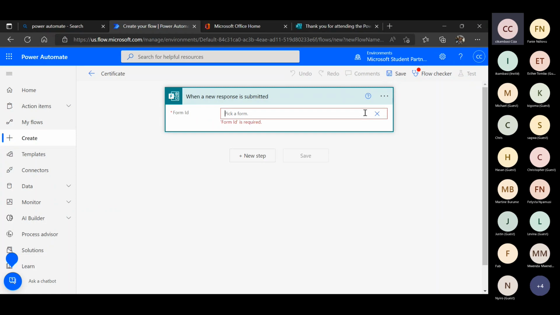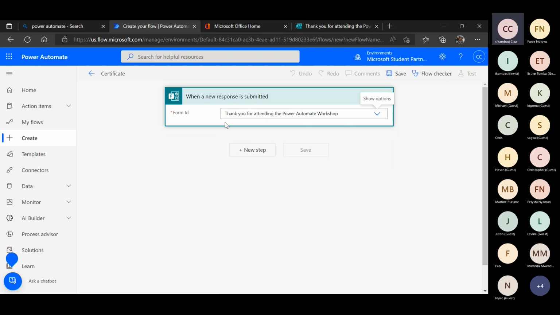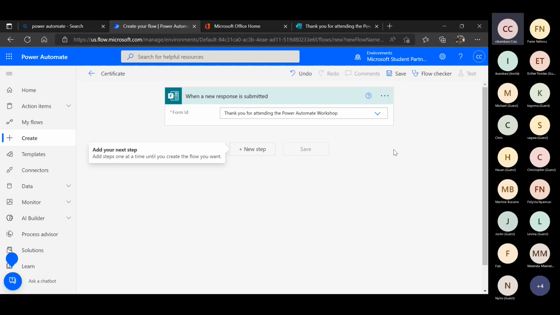So in my case, if I scroll down here, I can see my form listed here. So I'm going to pick this one. Now we have created the trigger, the starting point of our flow. And now what we need to create is the action.